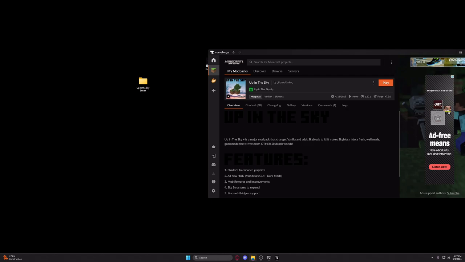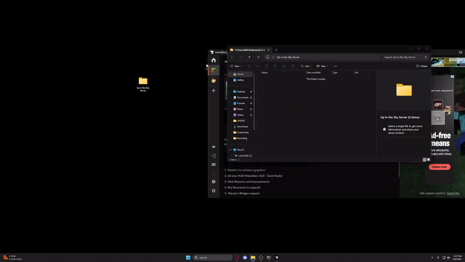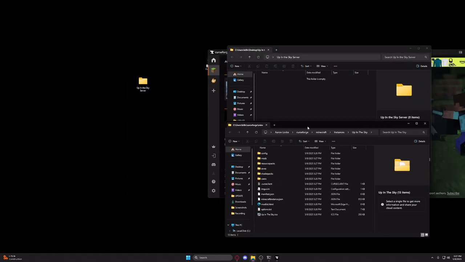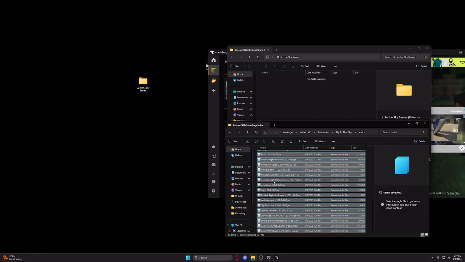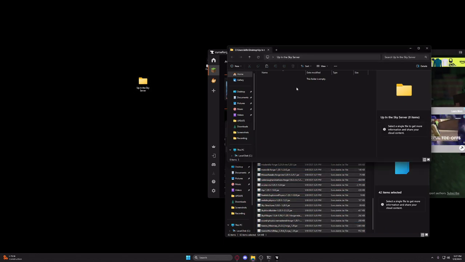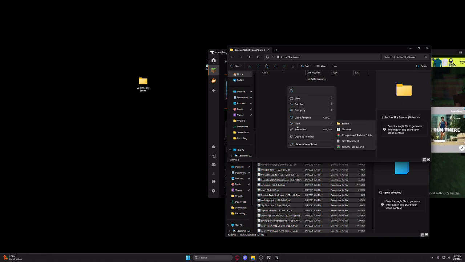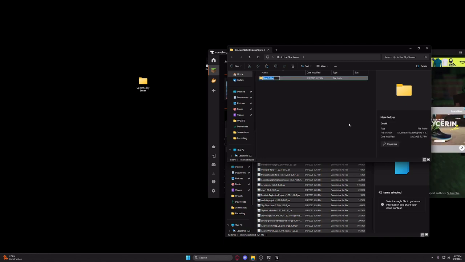And go ahead and open that one as well. Drag both of these over here so you can see them. So this is the CurseForge pack that we just installed. So what we're going to want to do is go into the mods folder. We're just going to select everything that's here. We're going to copy it. And we're going to paste everything over here into a mods folder that we make.